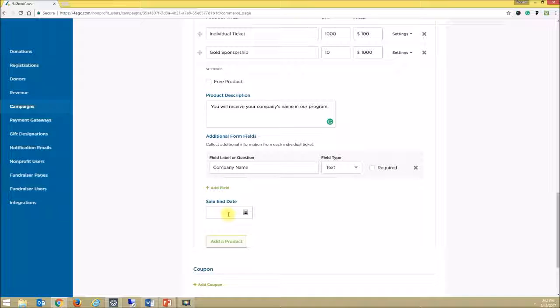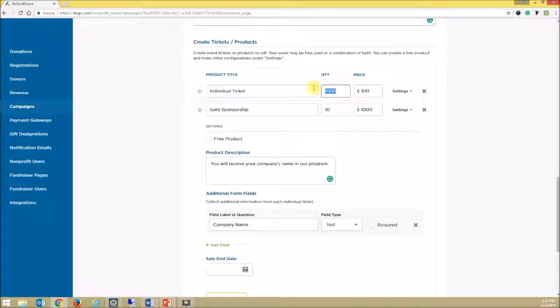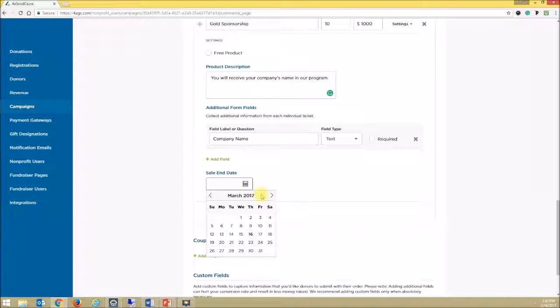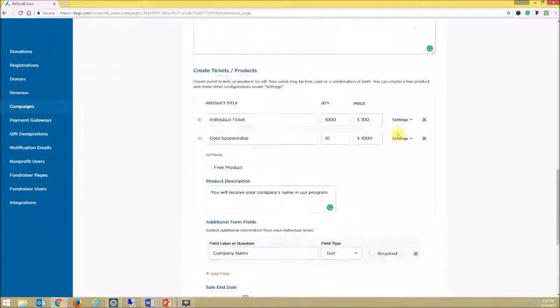You can also set a sale end date. This would be the last day that this particular product is offered. The system will count down your inventory as they're sold. If it ever gets to 0, the page will display the word sold out. If you go past your sale end date, then the product will show that it is now unavailable.